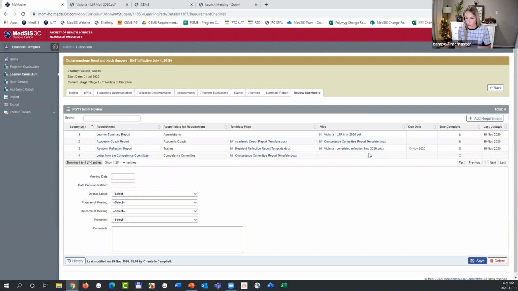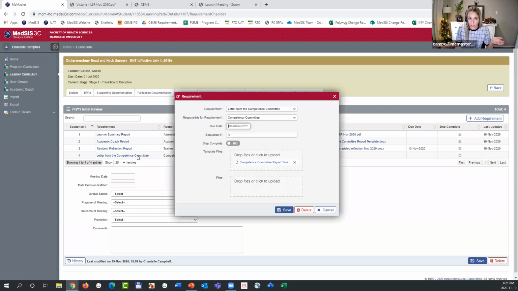Like maybe these forms end up living in MedSIS, and if you click here, it takes you into a MedSIS form to complete. We'll have to look at those things in probably the next 3, 4, 5 months and see how it goes.